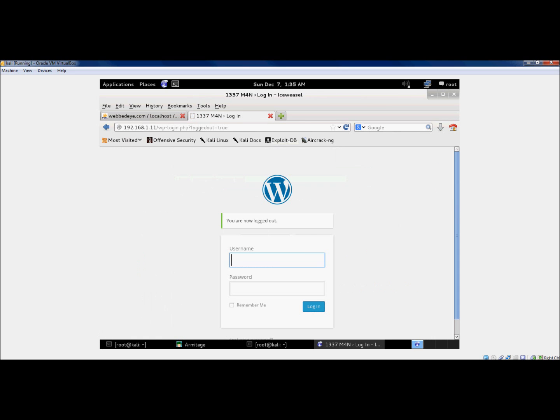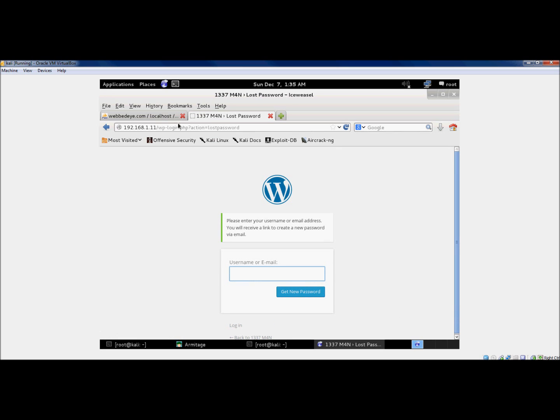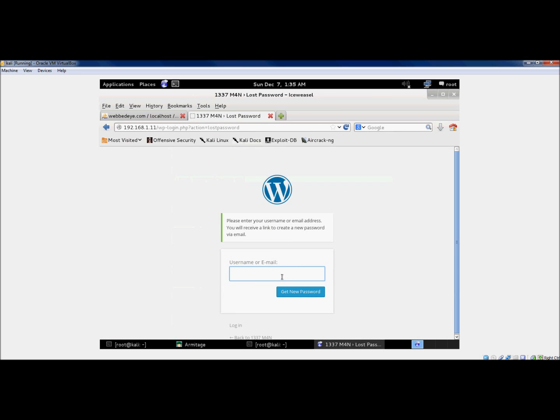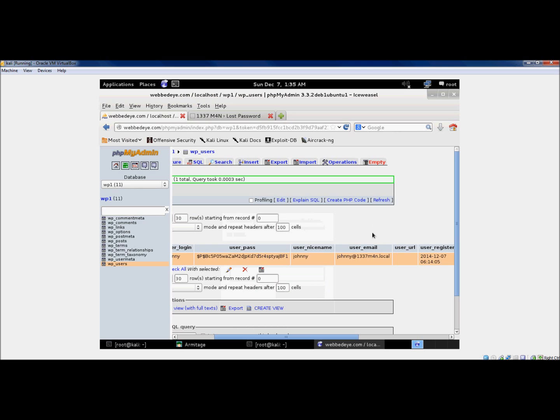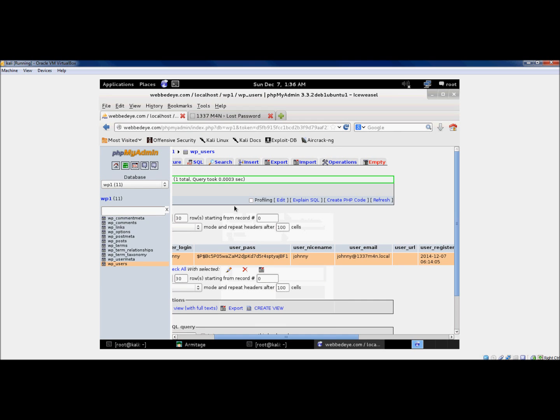Let's log out here. Let's try Johnny. Nope. Oh man, we don't know it. We can't figure it out. Well, let's go to lost password. And let's change the email here to our email. And let's type in our email here. And then when we type get new password, it's going to send a new password to our email. And then we'll be able to have full access.